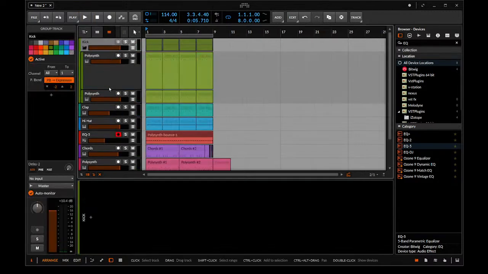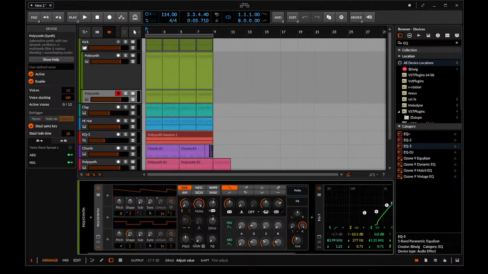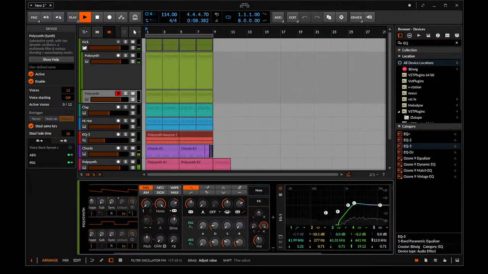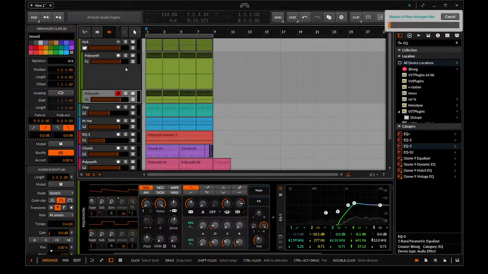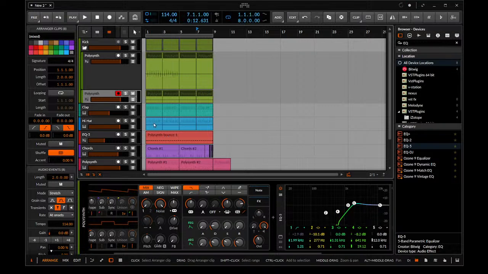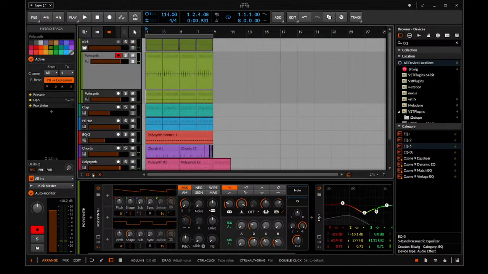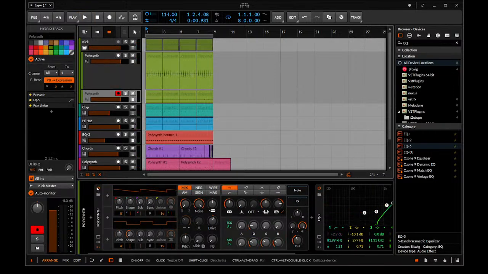That kick is still a little bit muffled, so let's add a little bit of this high-end polysynth thing. Okay, that's pretty good. You know what? I'm going to bounce this as well. Amazingness. And let's turn off these polysynths for the time being. Okay, we're good.